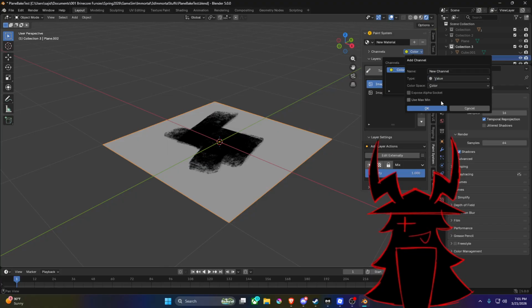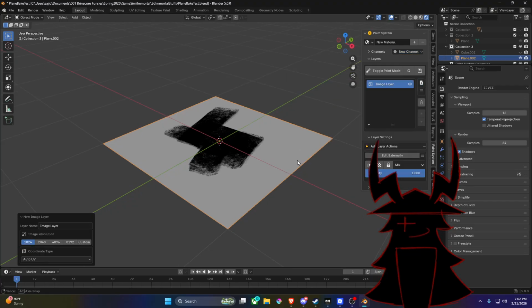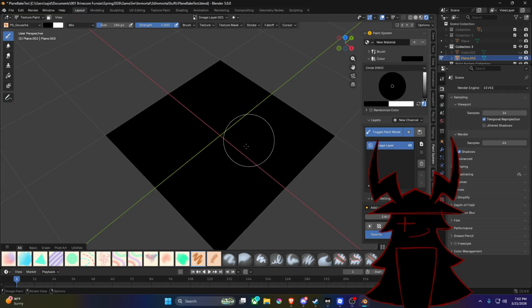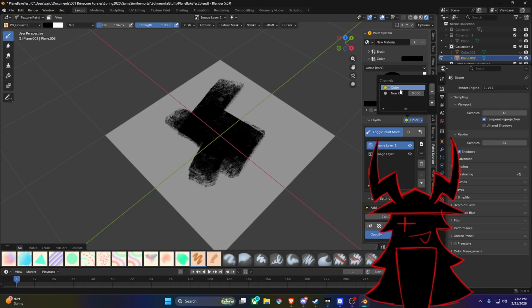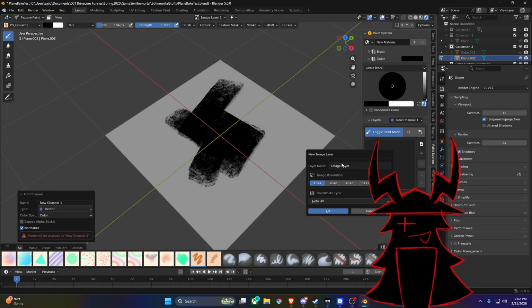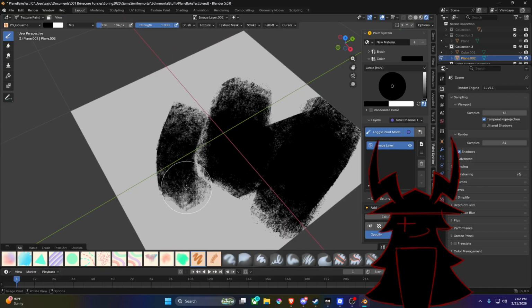There's color, vector, value. What does value do? If I make a value layer... absolutely nothing. It lags out my stuff. Yeah, it doesn't look like it does anything. What about you? Okay. Add a new one. Value. What if I vector normalize? Ooh. Does this make me a normal layer? Preview it. Whoa.